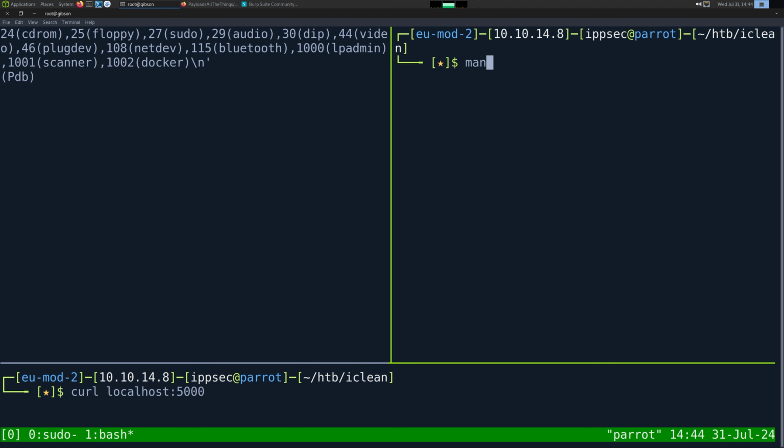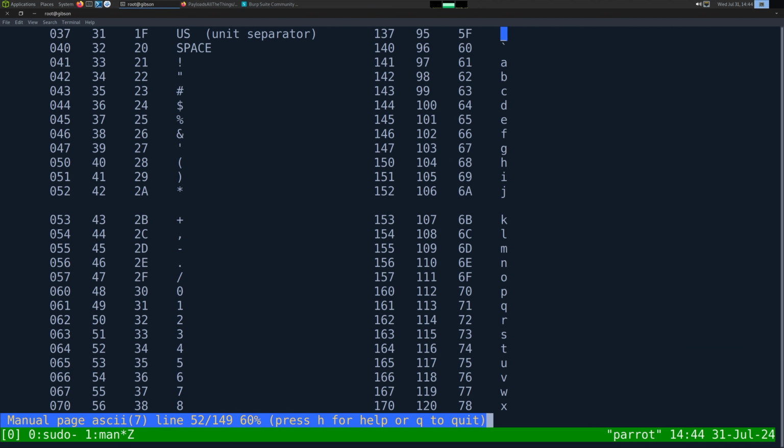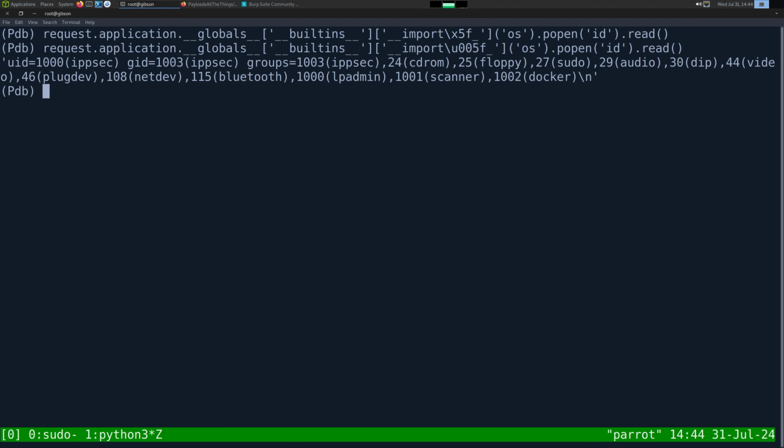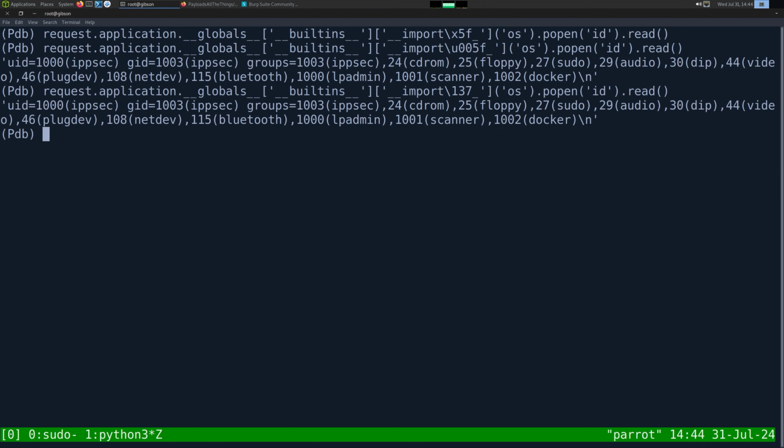So if we did a man ASCII, look at underscore, that was hex. That's decimal. We could probably refer to it as decimal as well. We have octal form 137. So if we wanted to, we could go \137 instead of those underscores and get that working as well, right?